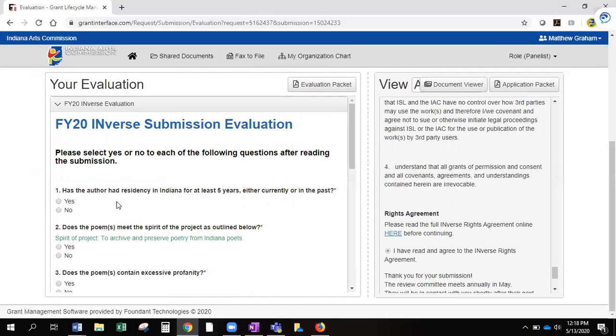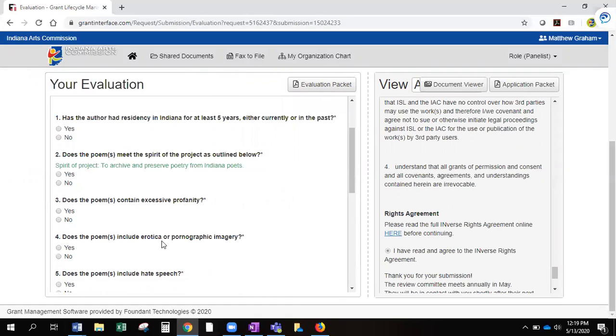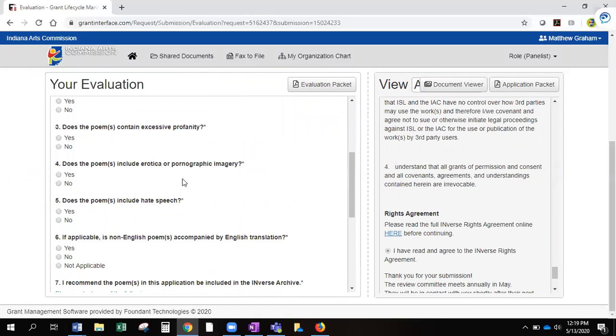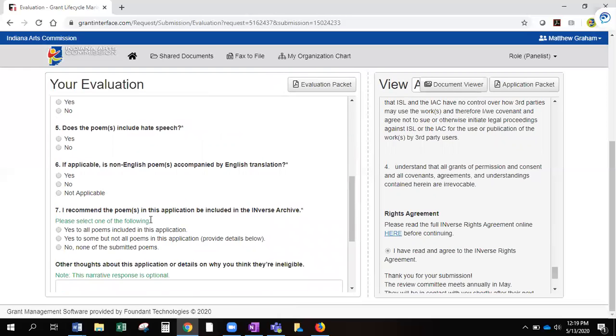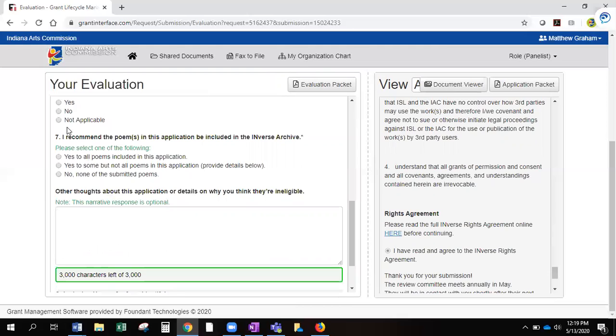I've broken this down into 7 quick questions that relate to the guidelines that we all developed. So you can say yes or no to all of these points. They're pretty straightforward. Like I said, I just took it from the guidelines that we made. The most important question is number 7. Do you recommend this poem to be in the archive? Is it good to go? So just yes, all the poems here are good to go, no reservations.